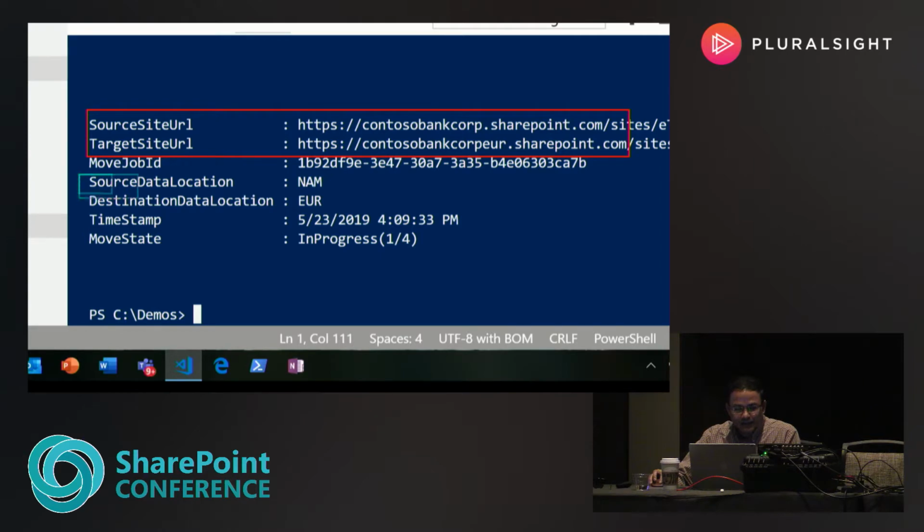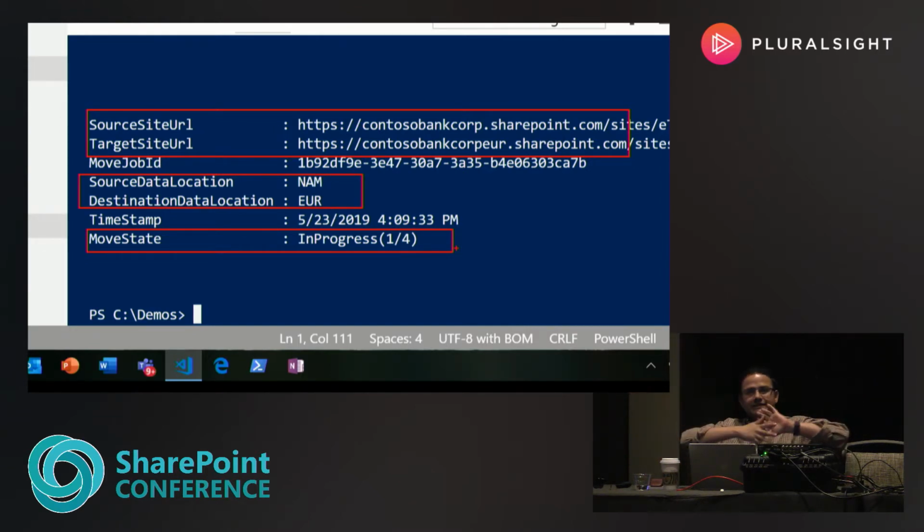It says the source data location is North America going into Europe, and we have a move state progress of 1 out of 4. So that means there are 4 major steps in moving the site from one location to the other location. We are on the first step. That's how I'm showing it here.